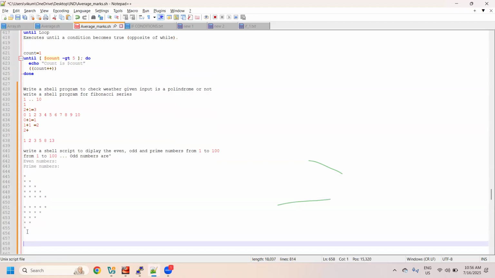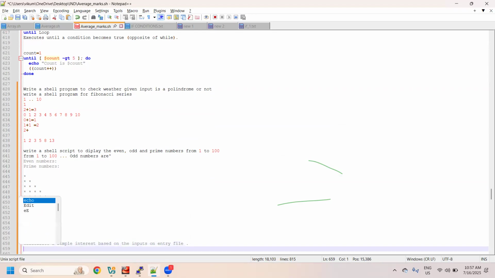Write one kind of shell program and also calculate simple interest, based on the inputs in an entry file. If the entry file has 100 lines, your loop has to iterate 100 times. So you only create a file, entries.txt.